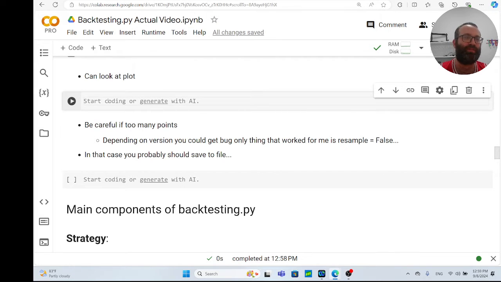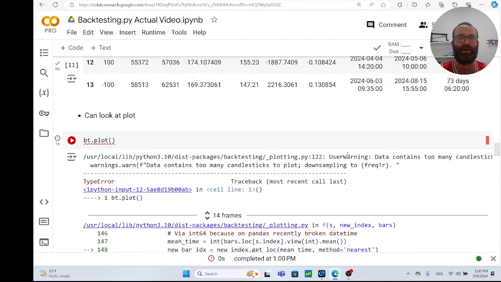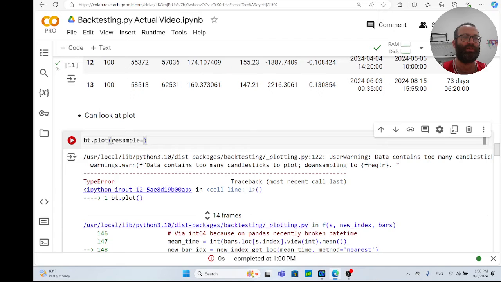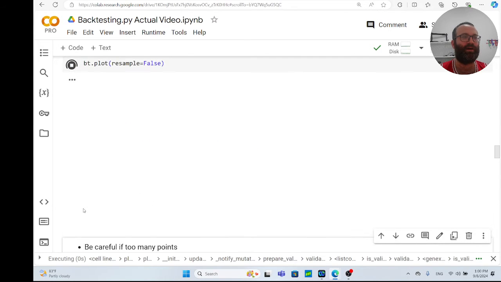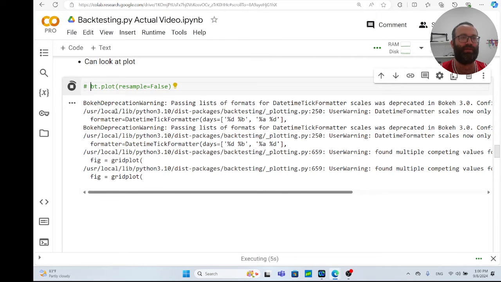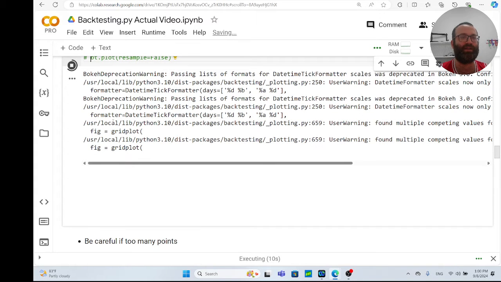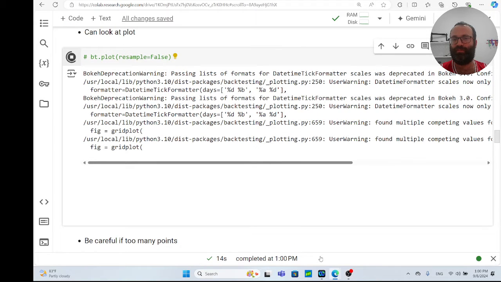You can look at the plot by doing bt.plot. This is not going to work, I know it's not going to work, because we have too much data. It's going to give me an error, a warning saying too many candlesticks. So you can do resample equals false, and then you can get a plot. I actually don't really use the plots, but let me show you guys anyways, because I think a lot of people love plots. A lot of times it freezes your notebook, so that's a reason I usually don't use them.